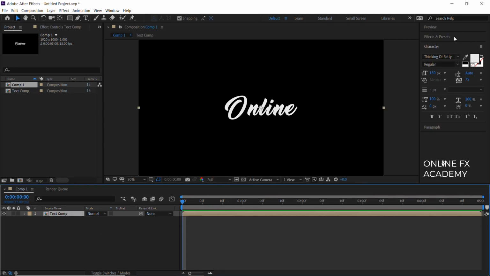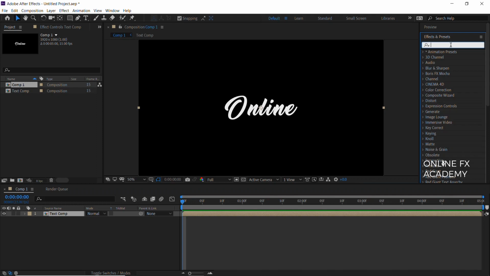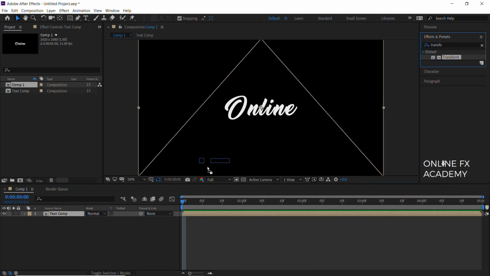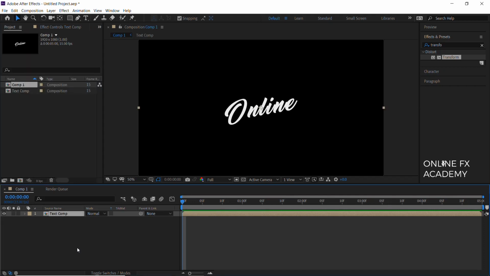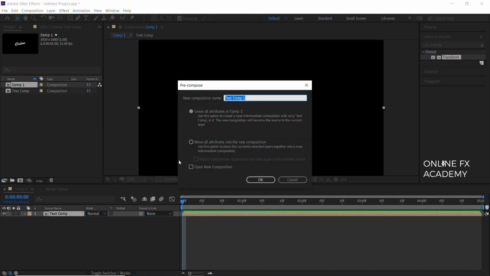Now let's go to Effects and Presets, search for Transform and apply it onto the layer. Let's change the skew value to -10. Precompose it again and I'm going to call it text skew, and make sure to check move all attributes into the new composition and click OK.